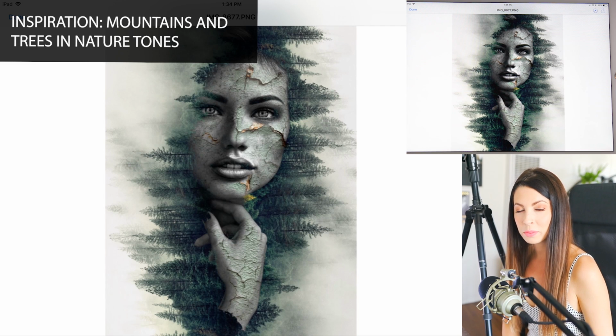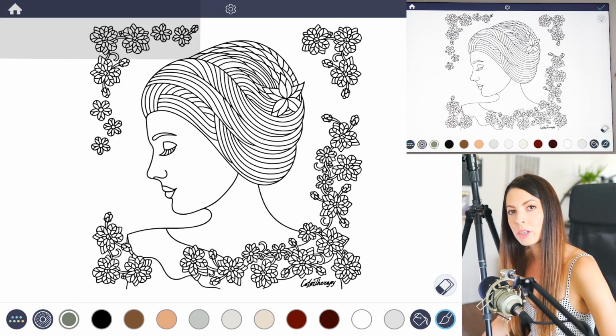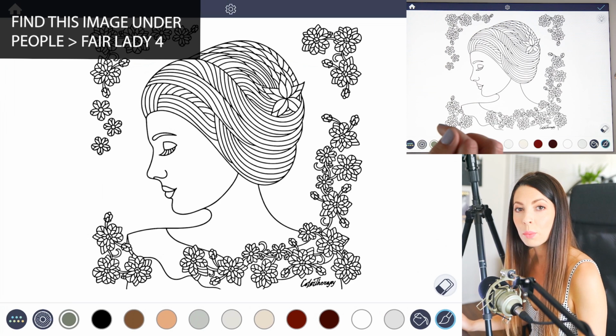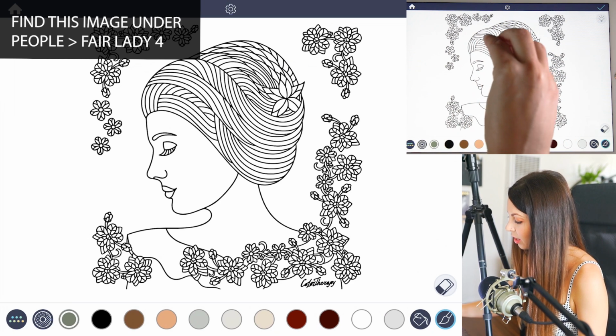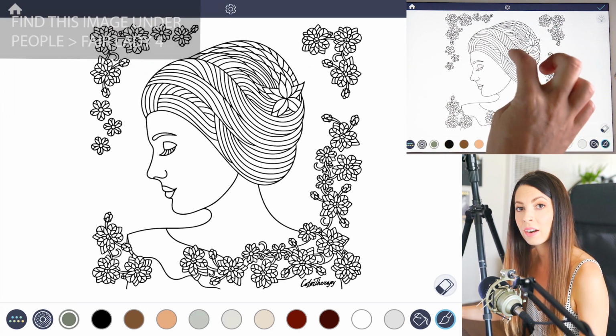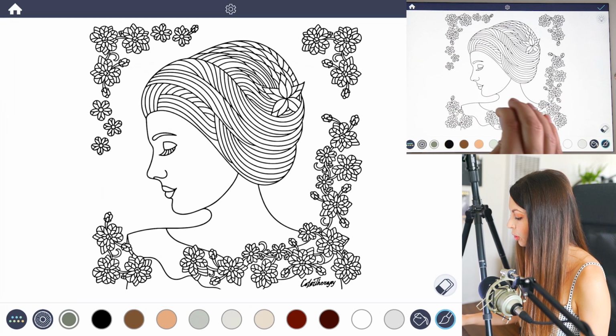So this is sort of my inspiration. So it's a forest, it's kind of misty. So I'm gonna use this image under People, Fair Lady 4. So I want it to look like her face is sort of fading into a mountain scene in her hair. And then I wanna have like a forest below her in her neck.